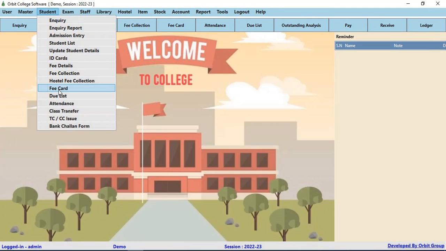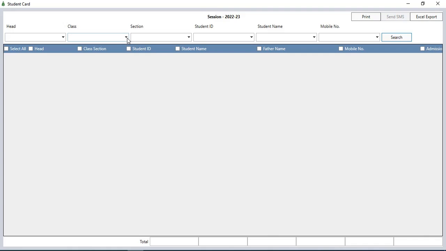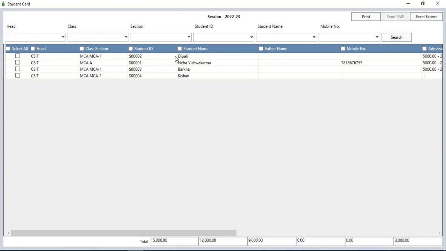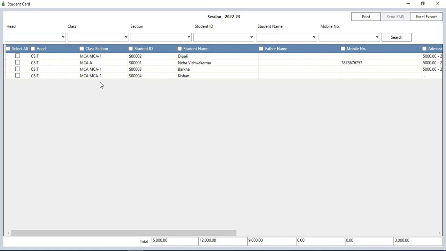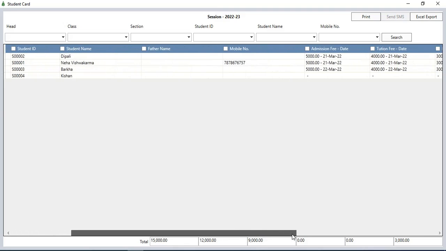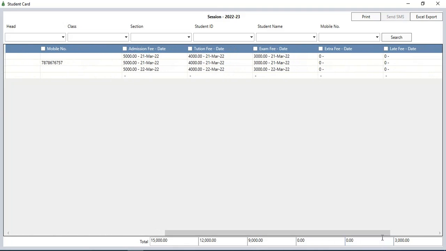and in fee card you can see the fee card according to the classes, or you can search according to the student name. So I am searching according to the class. Here you can see the fee card of the students. Here it is showing the details like head, class, student ID, student name, father name, mobile number. If you add it in this software, it will show you.